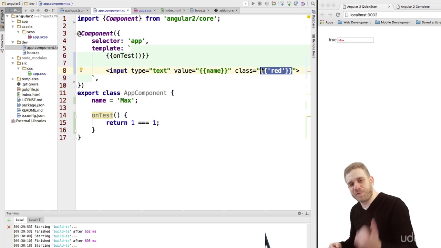So that was the first kind of data binding. In the next video, we will have a look at property binding. See you there.